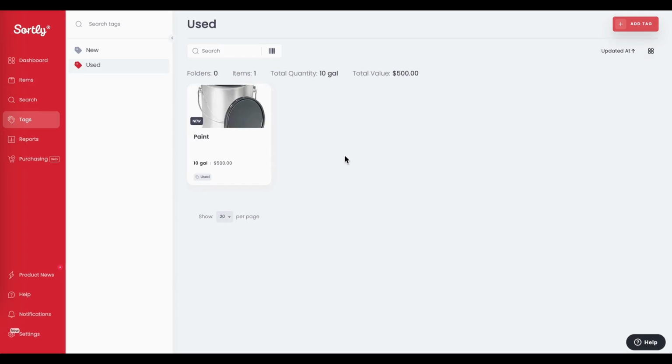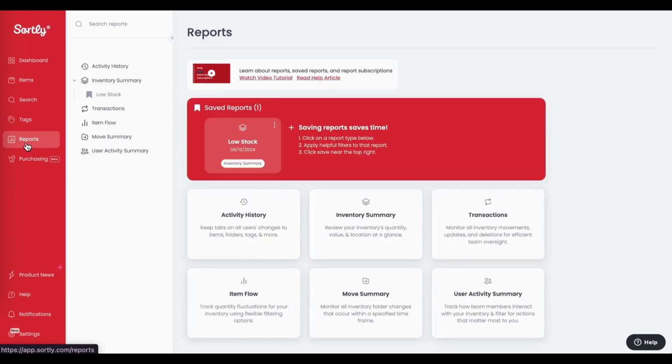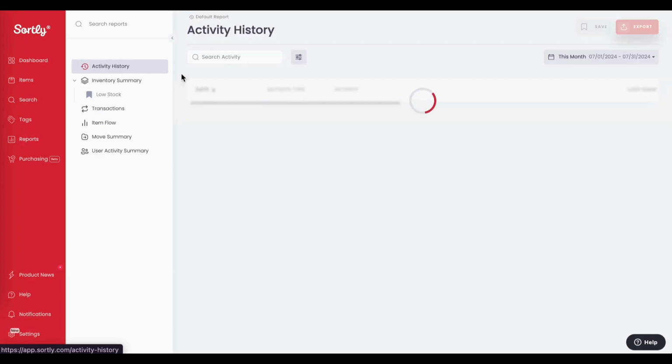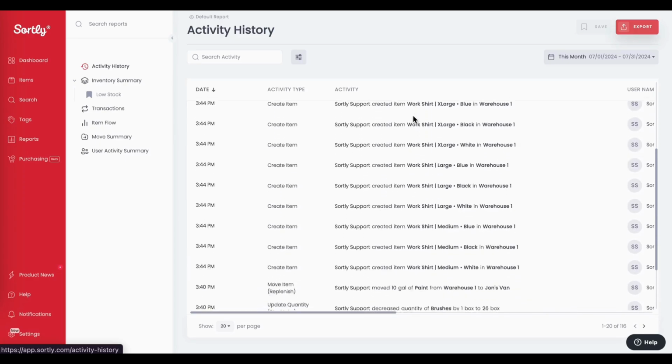Now let's take a look at Sortly's reporting features. If you navigate to the Reports tab over here, you will see a list of the reports that are available. Some plans do include all of these reports, some only include a few, so we're just going to go briefly through them. The activity history report will give you a report of all activities that happened in the account.